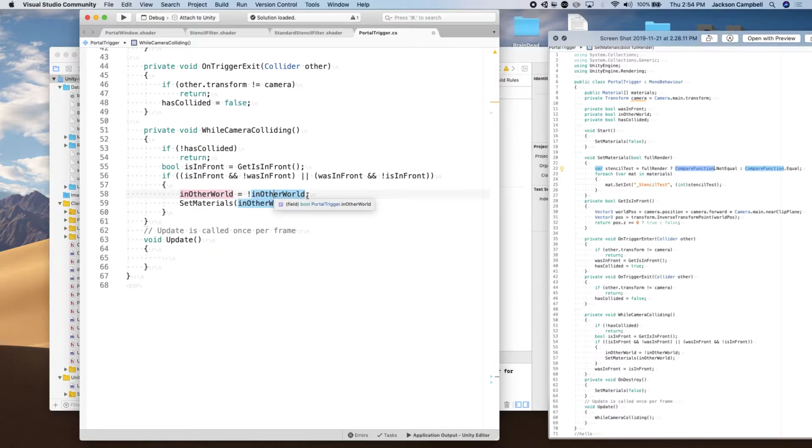No, okay, so this is what's confusing you. This is a way, and you'll see this a lot, and we've done this before actually, to flip a variable. You're not explicitly saying true or false, you're just saying set it to the opposite of what it currently is. Okay. Make sense? Yes. Okay. So yeah, it's a little confusing when you read it, because you're like, what do you mean is in other world is equal to not is in other world? Right? But it just means that if it's true, now it's false. If it's false, now it's true. Right? Okay.